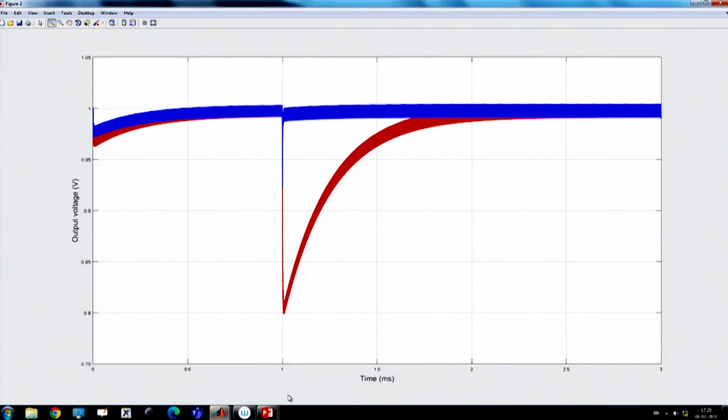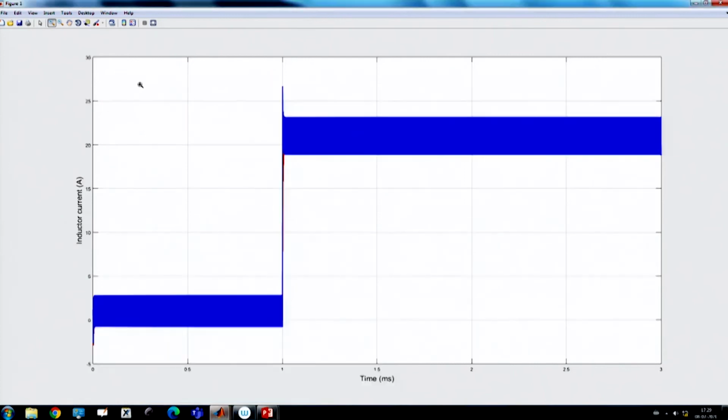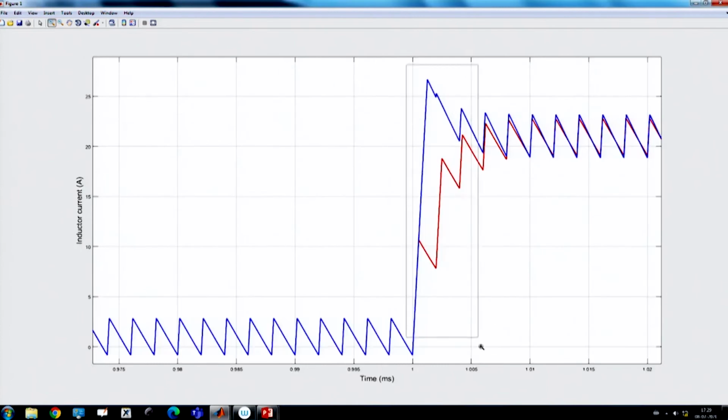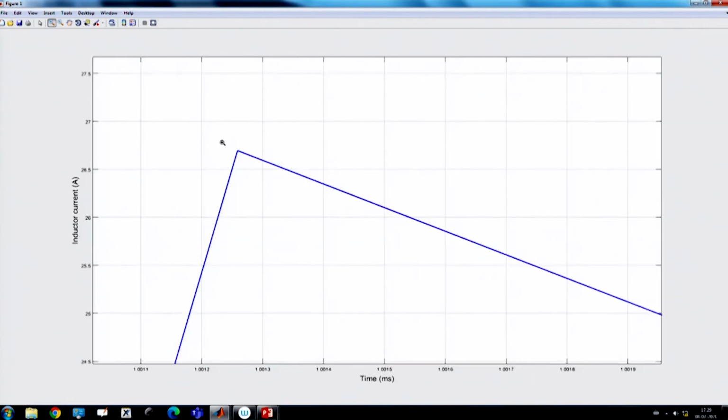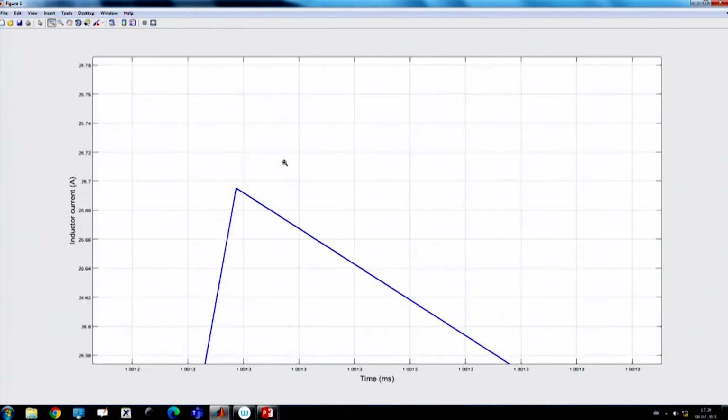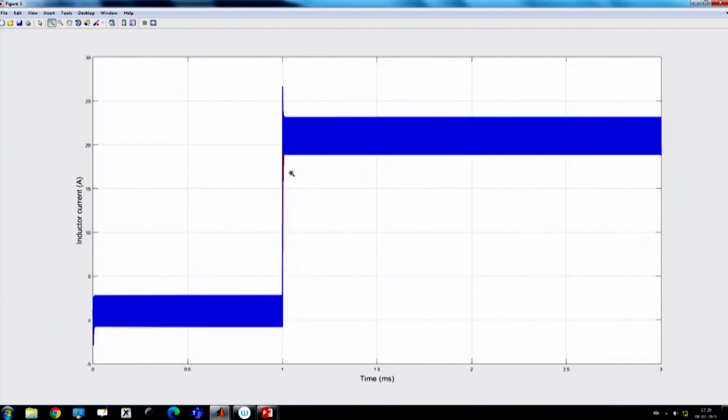And if you go to the inductor current waveform, you can see very closely that it responds very fast, but the average is 21, and it goes around 26.5, above that, peak current 26.7, which may be too large, but that is fine.